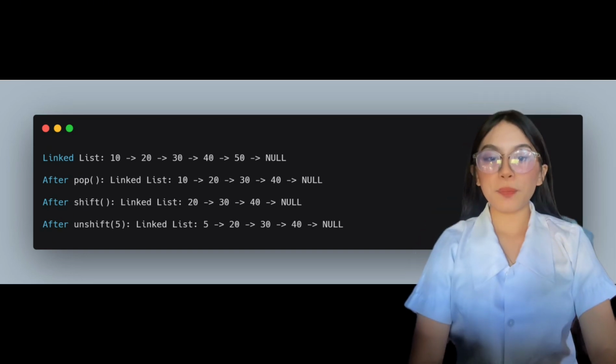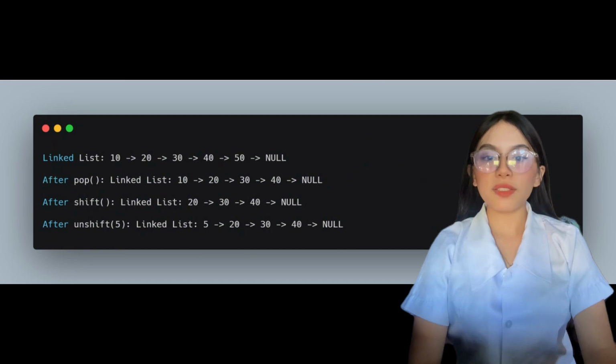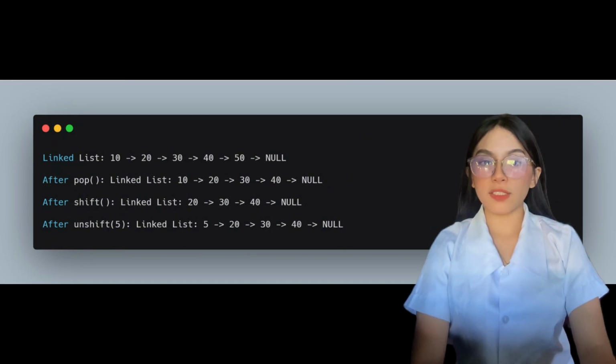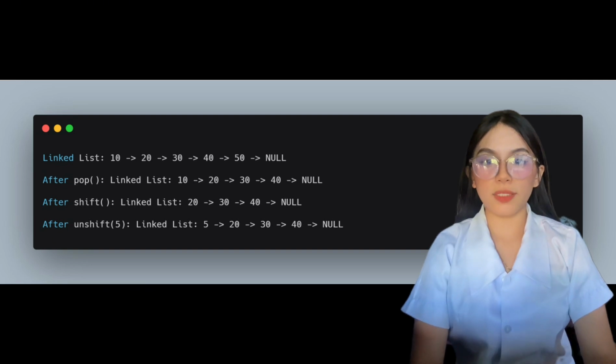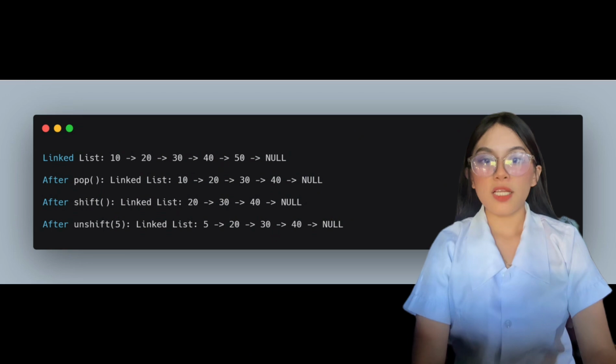When I run the program, the first thing that appears on the screen is the linked list, which has the values 10, 20, 30, 40, and 50 and reaches null. This means my linked list has five nodes, all connected one after another. The arrow shows the link between each node, and the null at the end means it is the last node, or the end of our list.